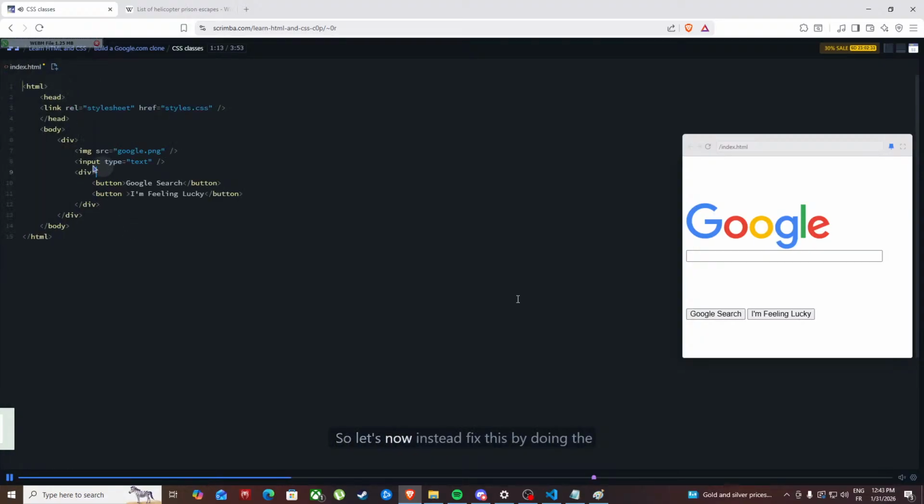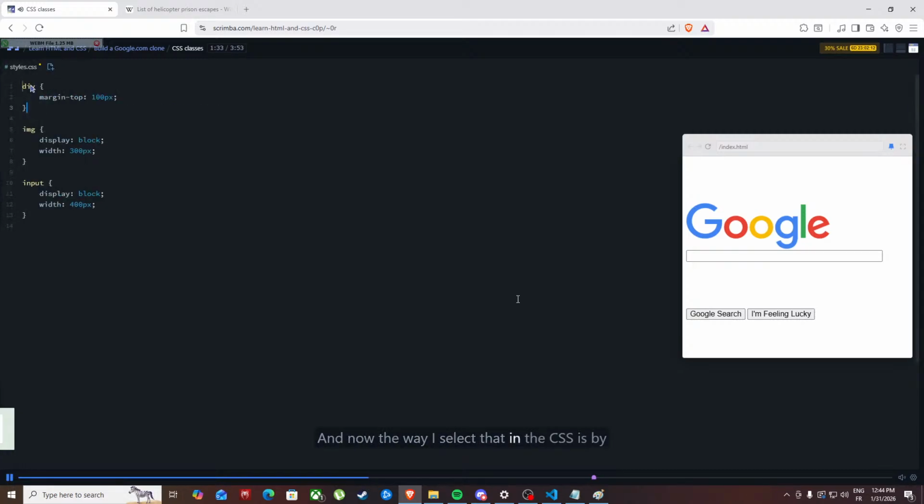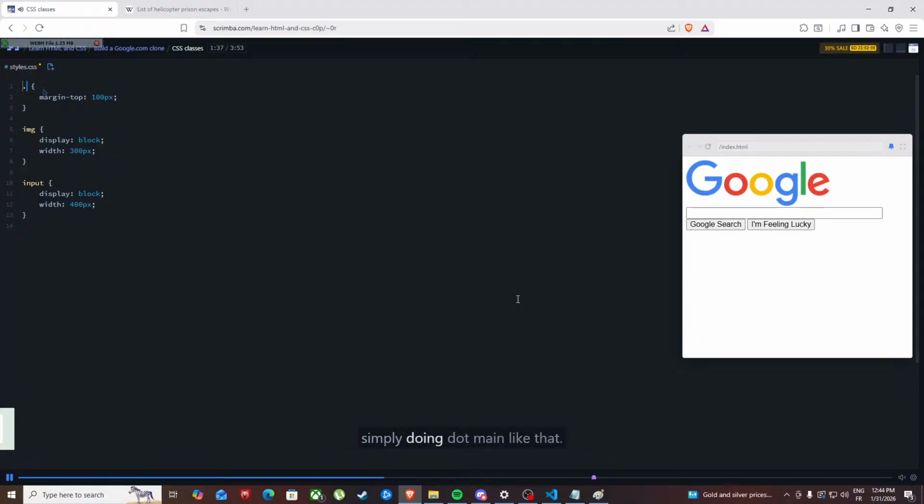So let's now instead fix this by doing the following. I'll write class equals, then, for example, main. This here is an attribute called class, so it's built into HTML. And this here is the name I'm giving my class. I want to call this div my main element. And now the way I select that in the CSS is by, instead of just writing the element name, simply doing dot main, like that.